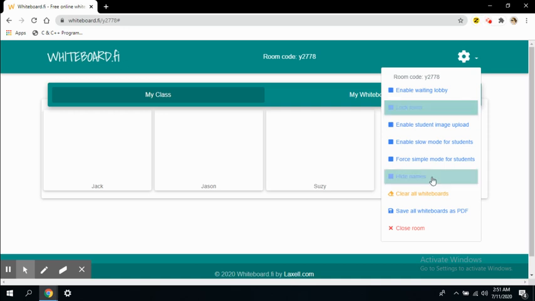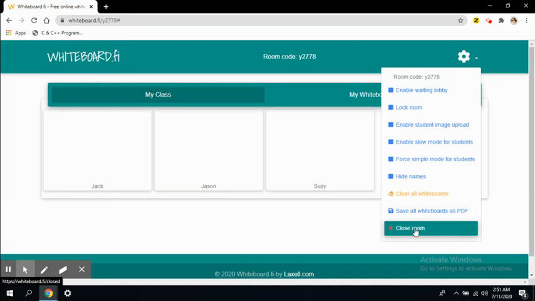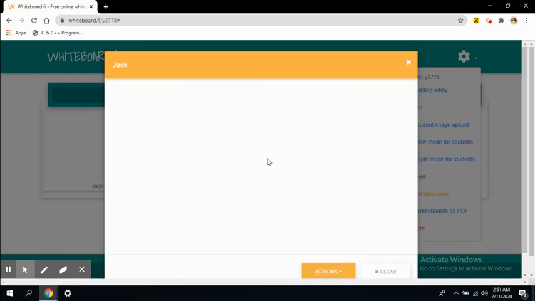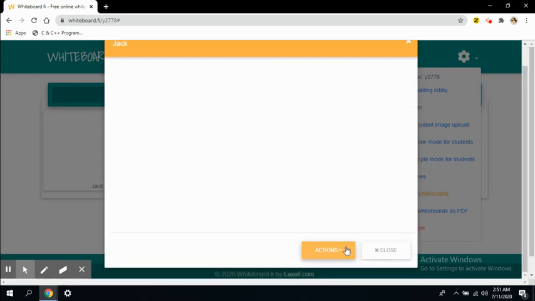Okay, so before closing our room, finally, let us look at the options available in the student's whiteboard. So when I click on, let's say, Jack's whiteboard and I want to explore what options are available, I can see an actions tab here and a close tab. So let's see what the actions tab has.